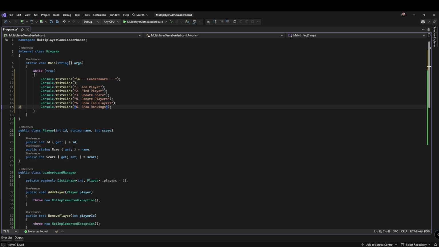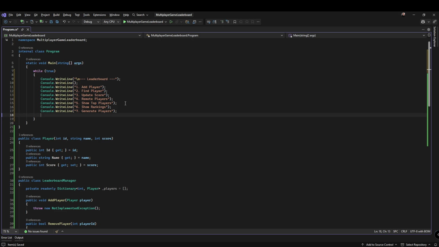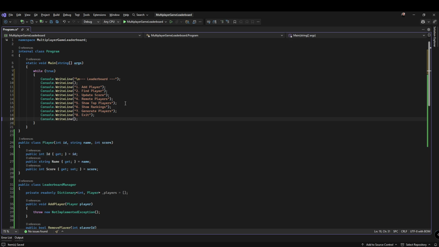Next, I don't want to hard code a bunch of players, so we'll have some way to generate players. We'll probably save them off to a text file and do some of that too, since we haven't done that in a while. And then 8. Exit. Those are the functionalities I think I want. So we will do a new line.